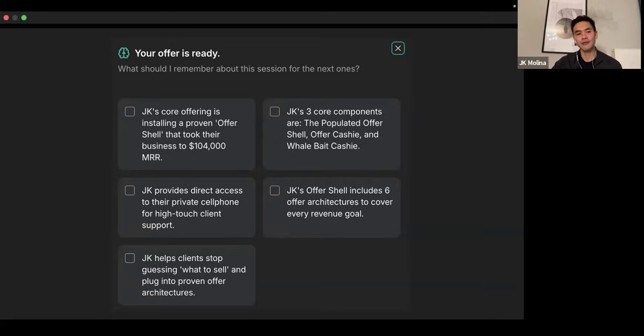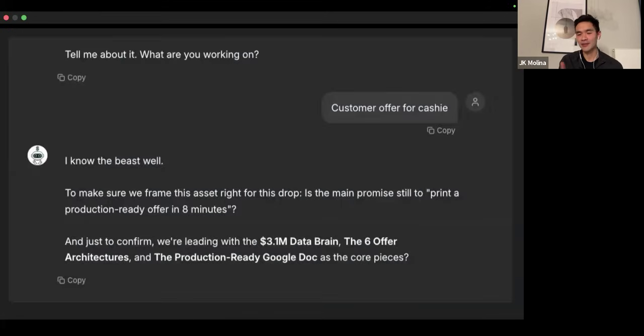So every offer you make, she gets better at serving you. Every offer you make, the more money you make. And the more money you make, the more time you save, because then Cashie will be able to remember those things for you for the next time you do it. It'll be something like this, for example. This is something she asks you, what are you working on? And I said, customer offer for Cashie.